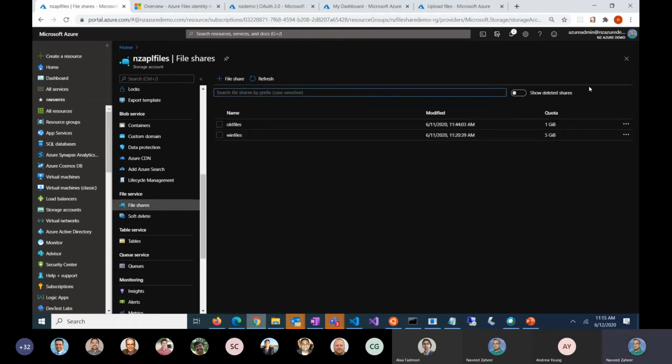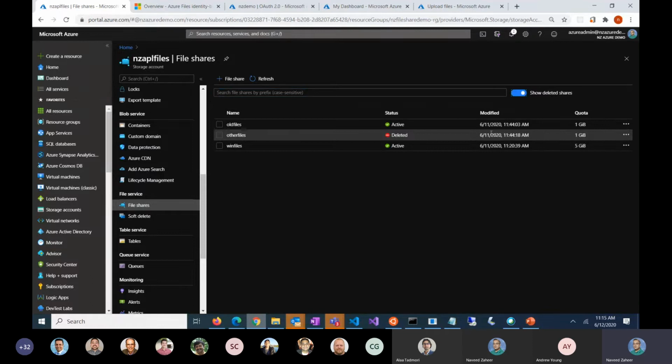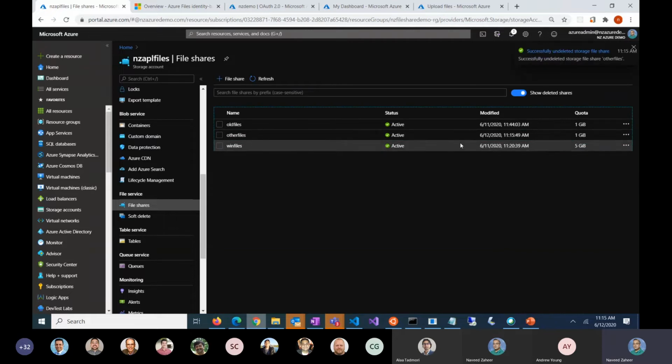Okie dokie. So let's move on. Once you have soft delete on, you will see this checkbox here. Once we turn on that checkbox, I have a file share that is in deleted state. There are two things I can do. One thing is I can undelete it. So I can go to this file share and say undelete. Once I do that, this file share will be undeleted. And as you can see, it's back up.